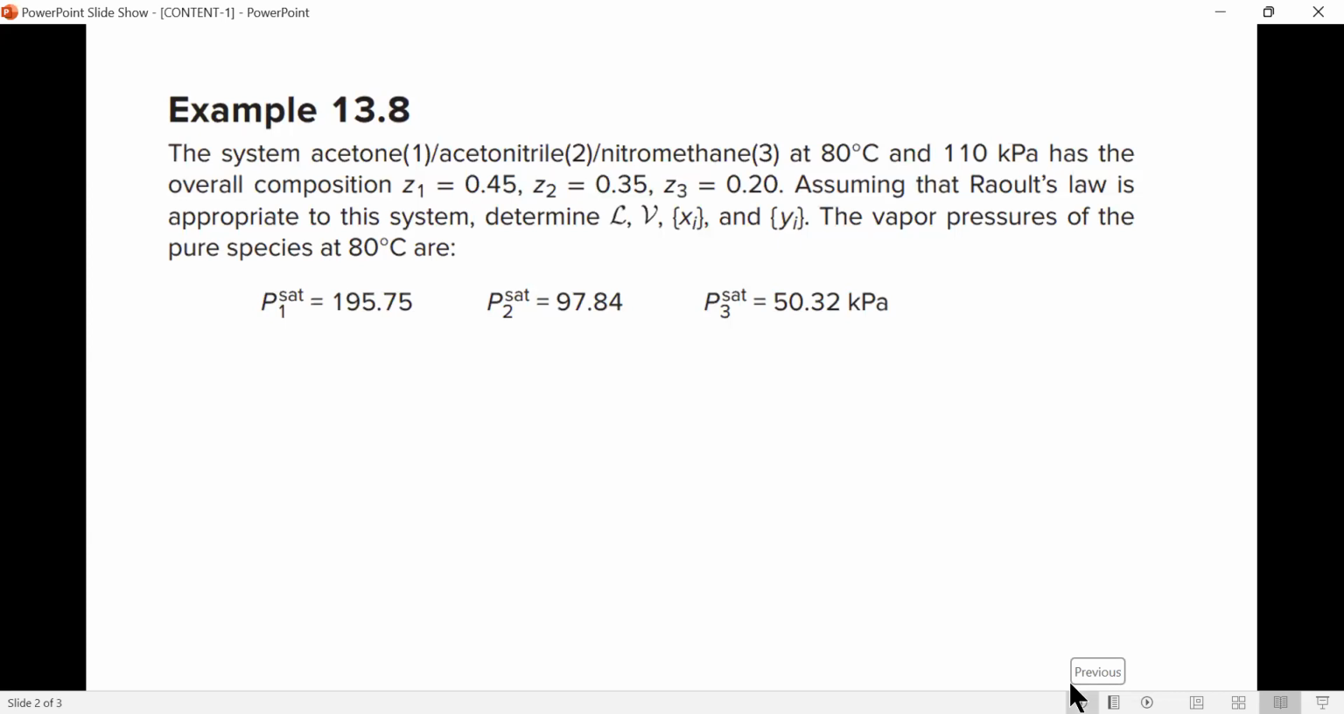So Z is the composition of each component in the feed. Assuming that Raoult's law is appropriate to this system, the problem says to determine L, V, that means liquid flow rate, vapor flow rate, and liquid phase compositions and vapor phase compositions. The vapor pressures of the species at 80 degrees centigrade are already mentioned here.